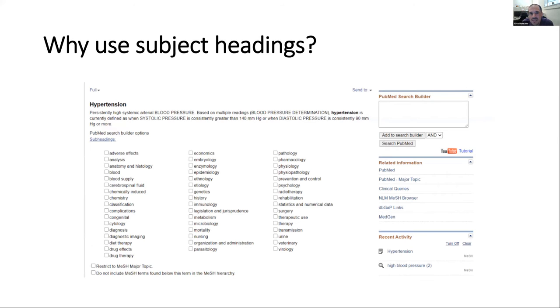So what that means is above hypertension in the hierarchy is things like cardiovascular disease, and then eventually just diseases, basically. Below it are more specific aspects of hypertension or just more specific illnesses. But also you have subheadings for each. So I could search for hypertension and diet therapy or metabolism or mortality or any of those.